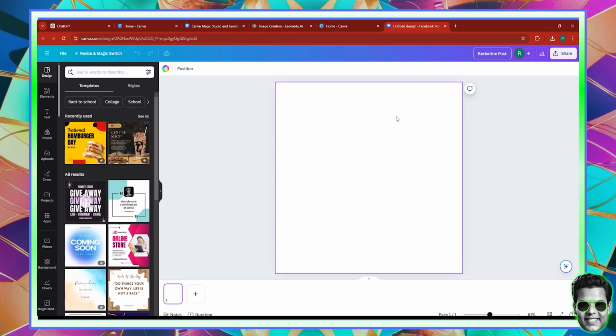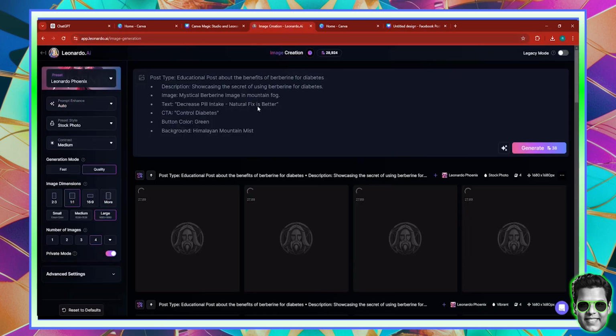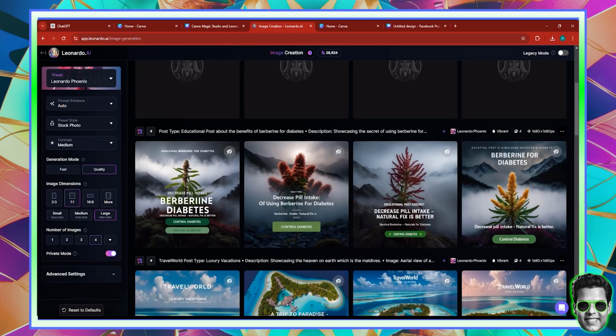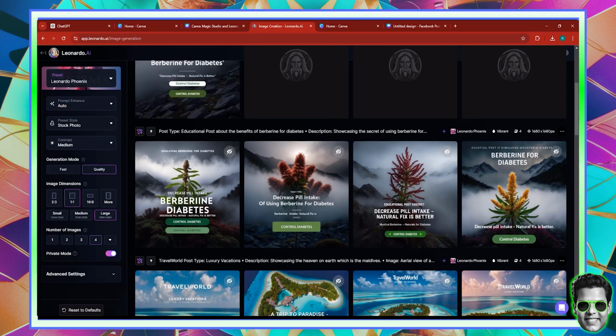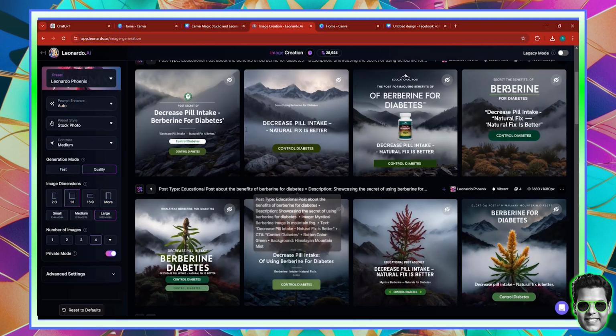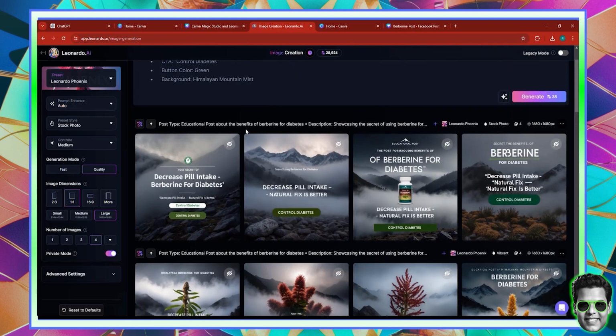post. And here I'm going to go back to Leonardo to get my post. Obviously, they're still generating them. All right, so one has come out. This one is in a vibrant mode. I'm not sure if I like it. Let's see the other ones. I think now I like it.